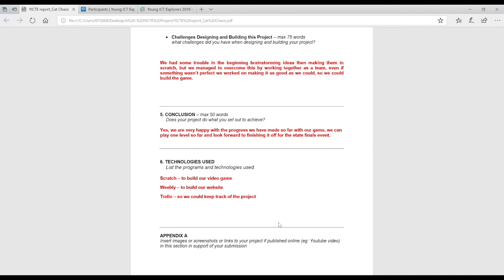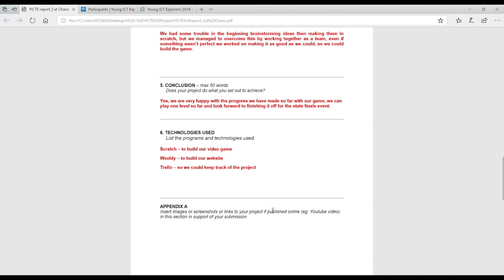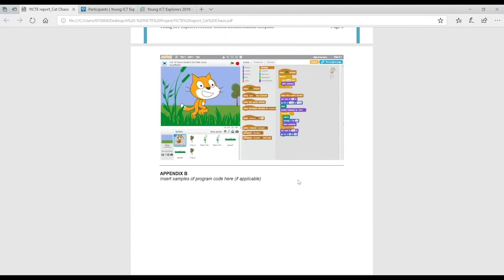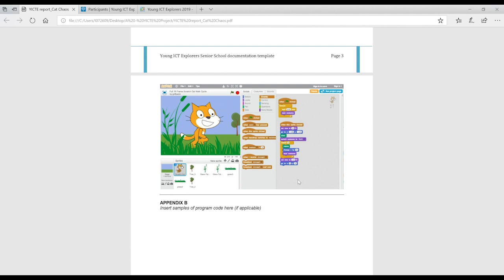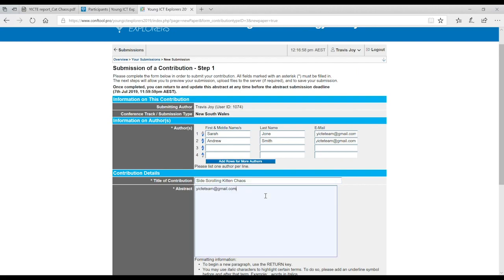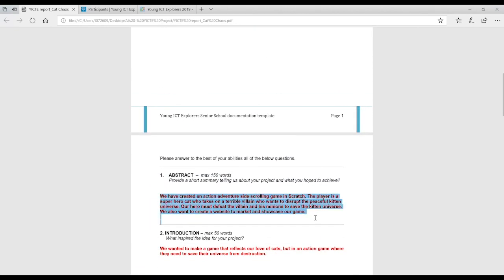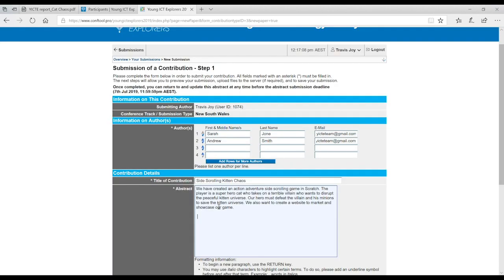They still have plenty of time to keep working on their projects, and they've included what technologies they've used: Scratch to build the game, Weebly to build the website, and Trello so they could keep in touch with each other to build it. They've also included a picture here, a screenshot of their game so far, which is awesome. We love to see that. So let's finish our submission, and I'll include the abstract of the student's report. I'll just copy that. Excellent. Put that in there.